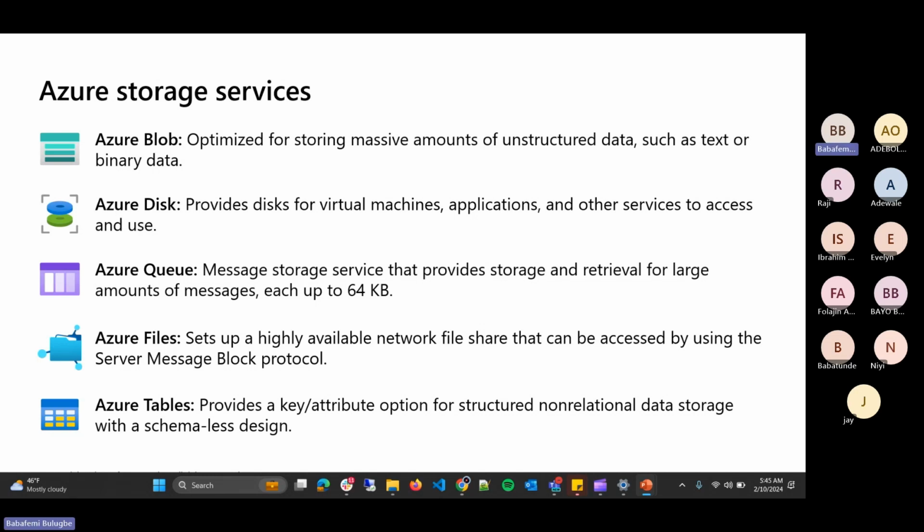Then we have the queue. This queue is a type of storage that is used for storing messages. It is used between applications. When we have applications that need to communicate with each other by retrieving data from each other, we use what we call the storage queue.